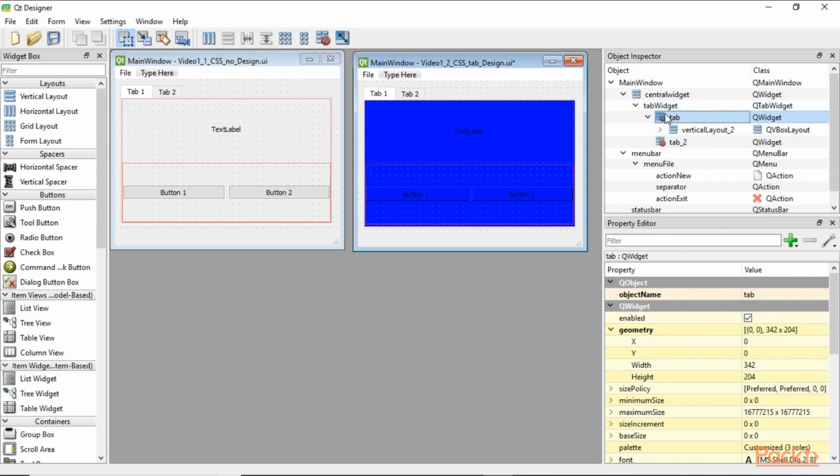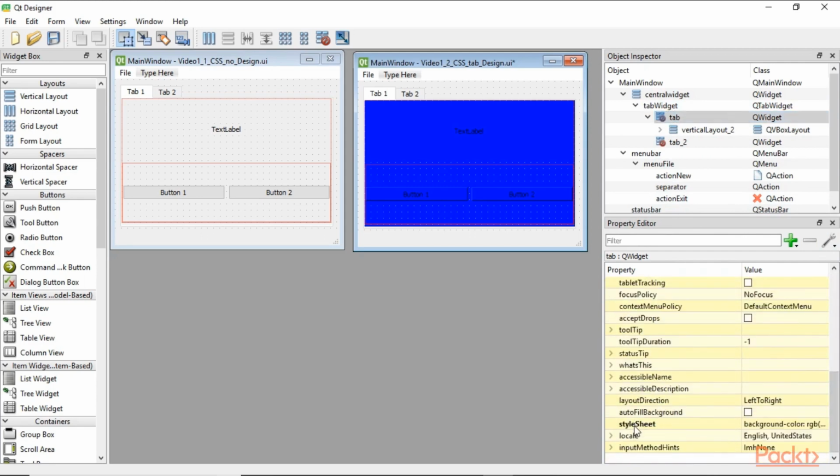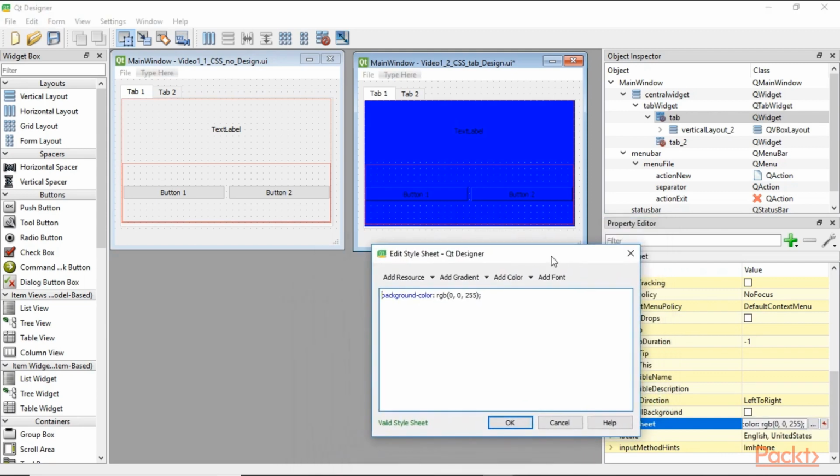So we highlight it, and then with the tab highlighted in the property editor on the bottom right side, we can scroll down and find the style sheet property. That's already filled in, it's already blue. The first time there won't be anything in there, so there are three dots, an ellipsis, and when you click on them, it brings up the Style Sheet Designer.